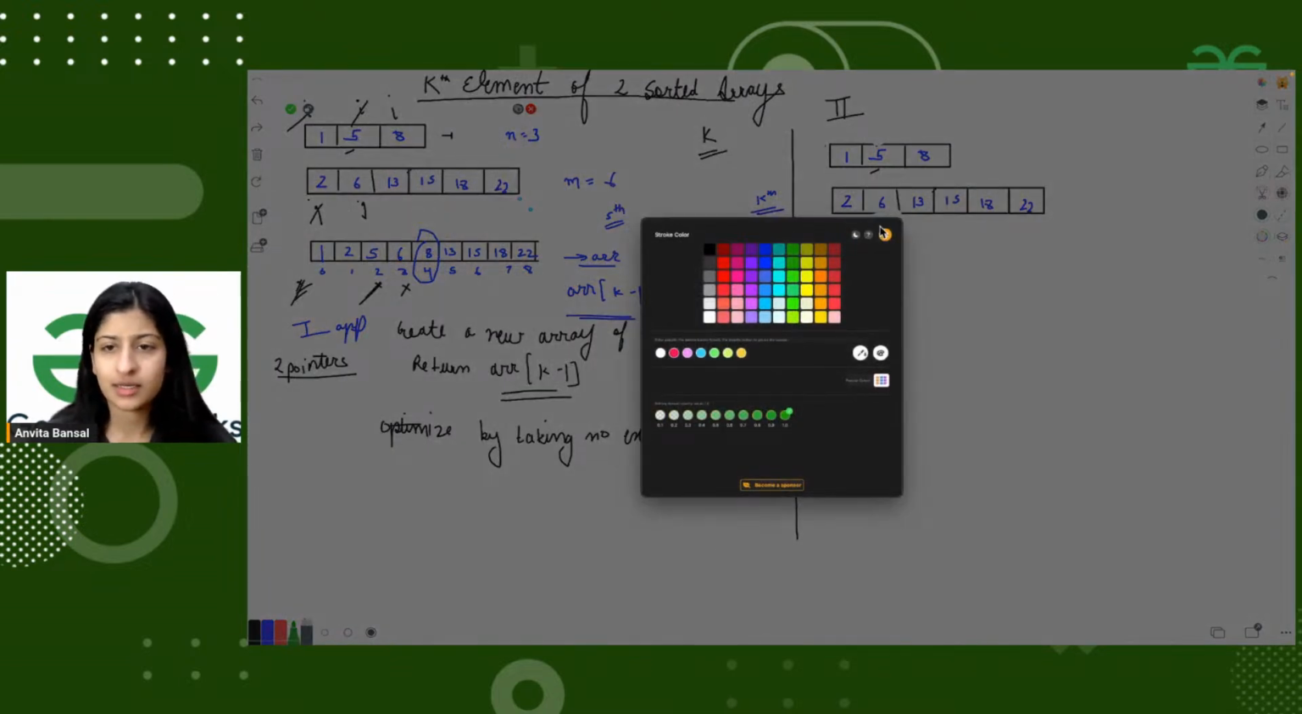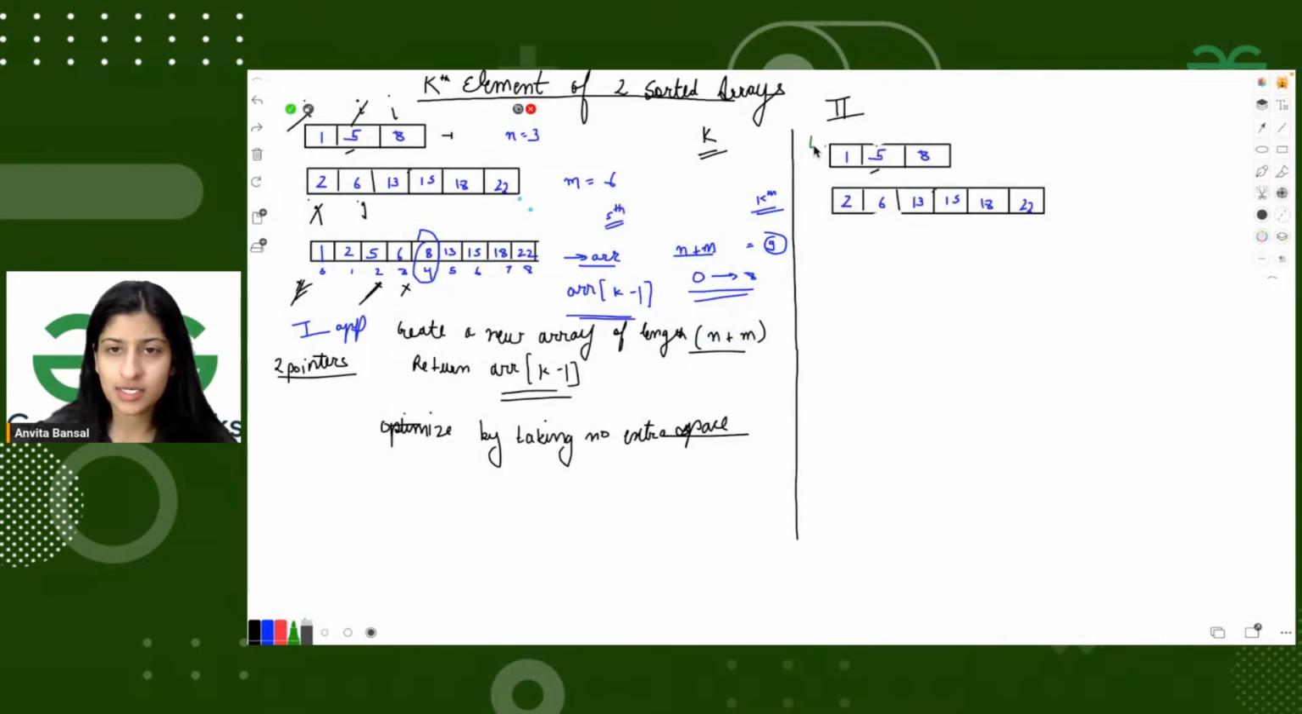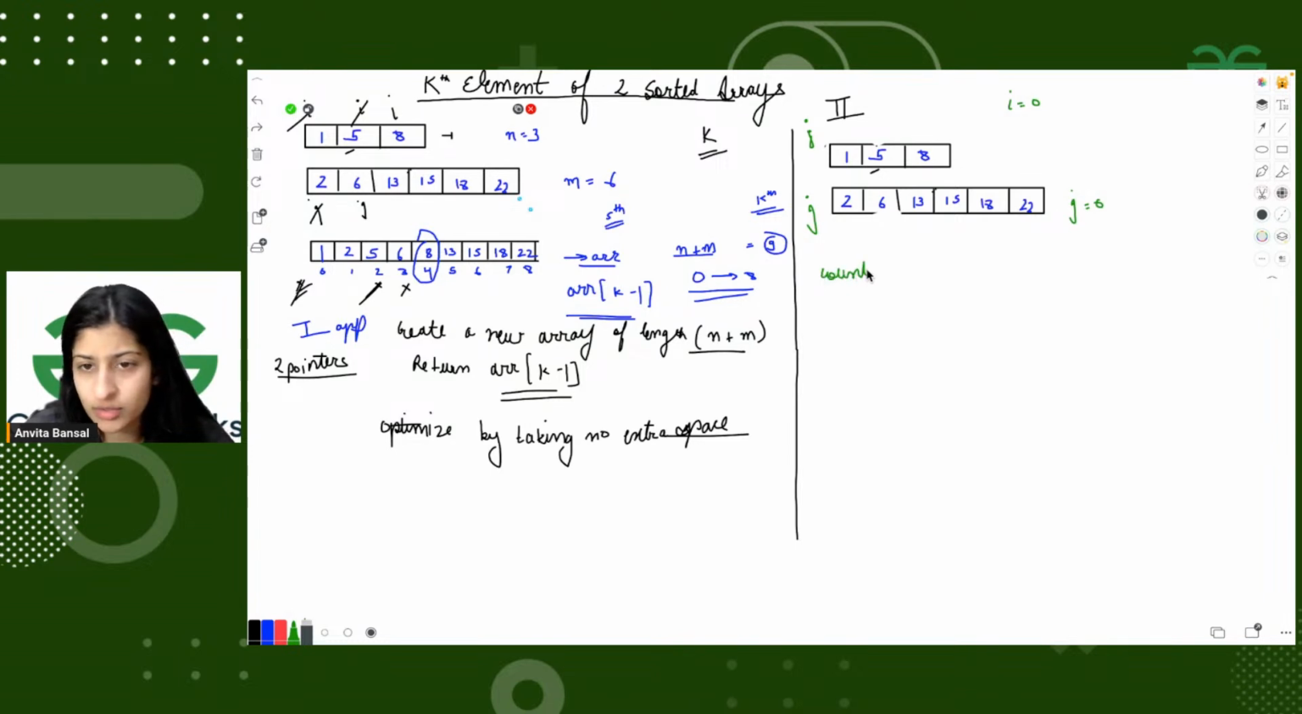Now let's take I here. This is your ith index. This is your jth index. Okay, and you start your iteration. I is also initially at 0. J is initially at 0. Let's maintain a count variable which is denoted by count. Count also initially I take as 0.